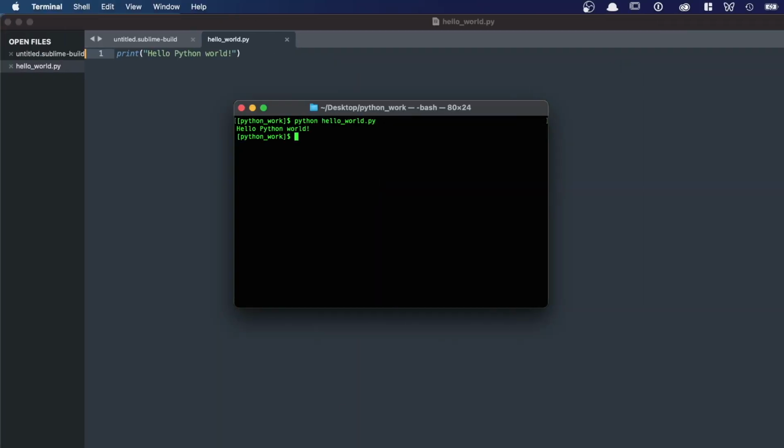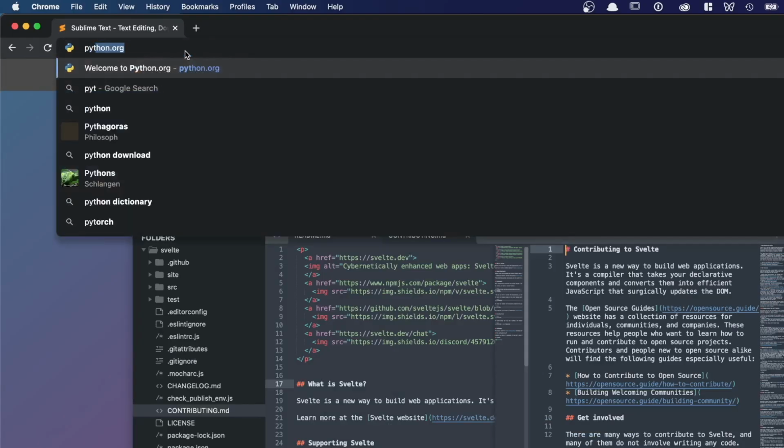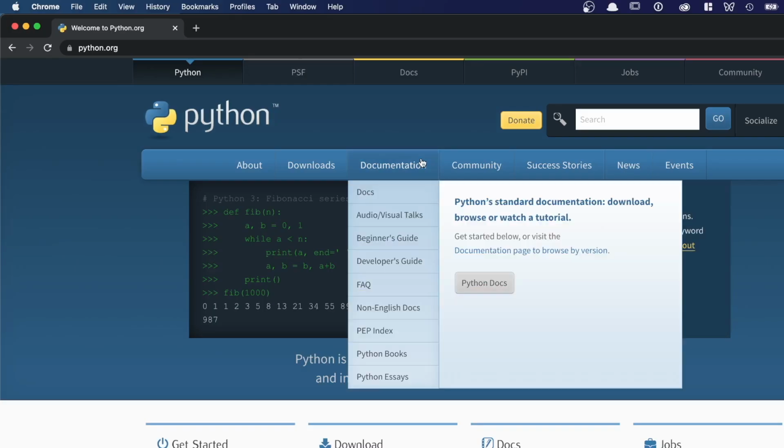So if you go back to that website, to python.org, we can find that there is some helpful documentation here. So for instance, there's a beginner's guide covering the first steps of Python, there's a developer's guide, frequently asked questions, and we also have some audio and visual talks that we could explore. So those are some great resources to dive a little bit deeper into Python right away.